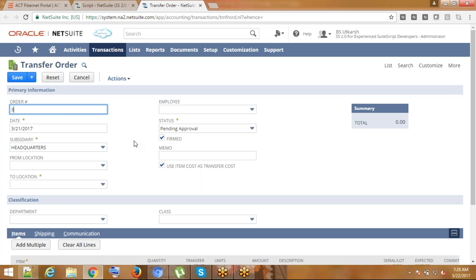Inventory transfer is a one-step process, only one step, we can just create the inventory transfer. But a transfer order has an approval process, with some steps. Once it is approved, the status will be changed to pending fulfillment. Then we need to create an item fulfillment for that, which means the items are fulfilled and shipped from the location. And after shipping, we need to receive those items, so again we will have an item receipt. Okay, got it.